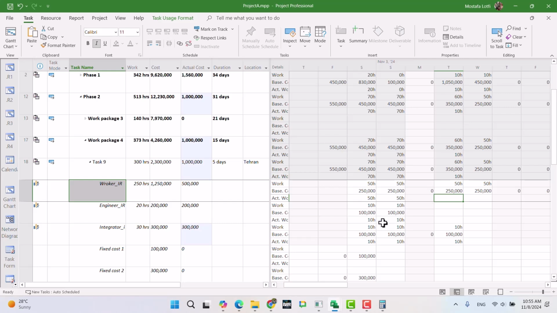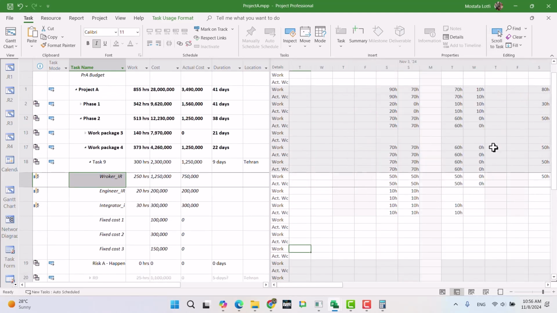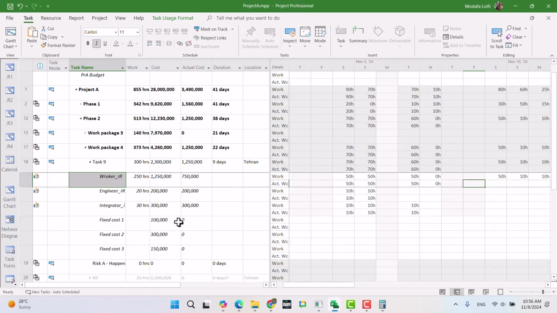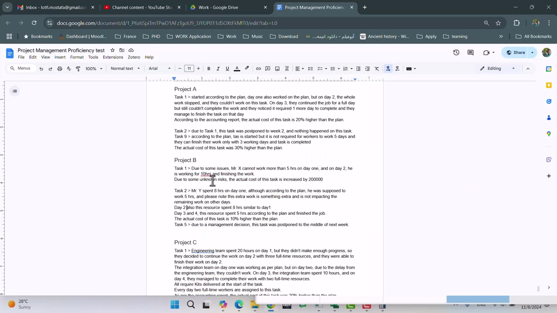Workers are also coming and working 50 hours, but after 3 days it's done. We don't need this one. 0, right? This is the baseline cost. I don't need it here. Okay, and for the actual cost of these 3, I just copy paste and put it, because I assume the fixed cost has happened. Same. Now let me see if anything is mentioned about the cost.